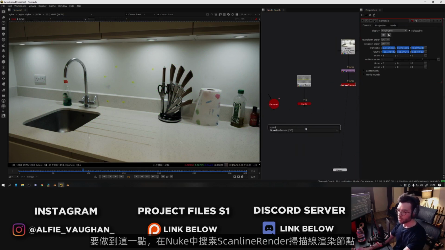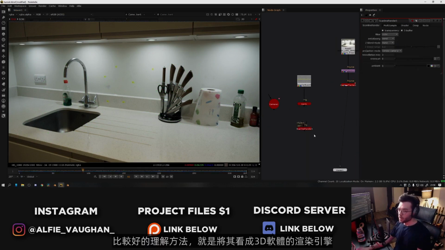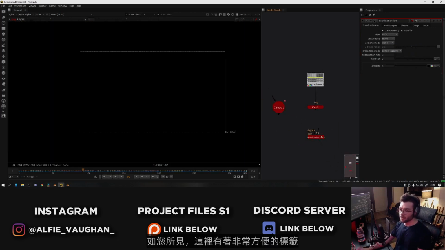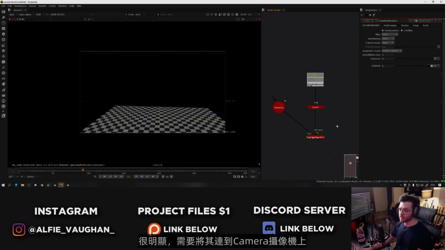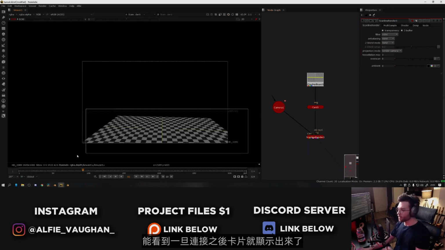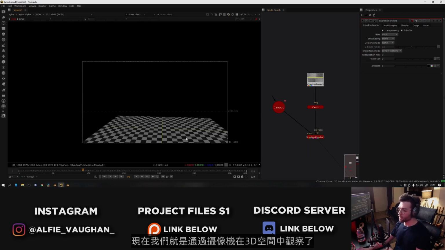And to do that in Nuke, you search for a node called the scanline render. A good way to think of this is literally like the render engine in a 3D software. As you can see, it's very handily labeled. So we have object/scene, and this is going to be the 3D object, which is the card. We have a camera input, so obviously plug this into the camera. And as you can see, once I plug that in, the card shows up. So now we're viewing this through the camera in 3D space.